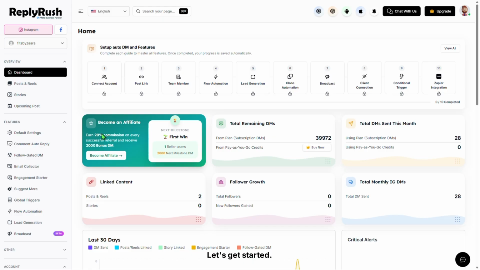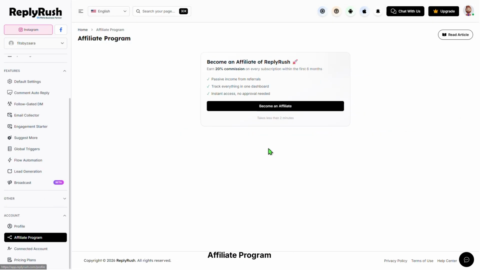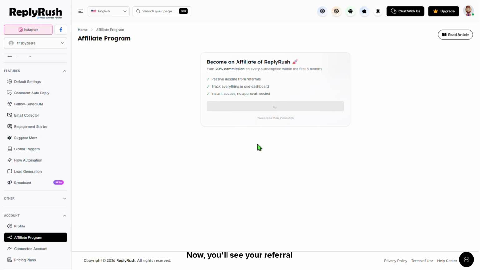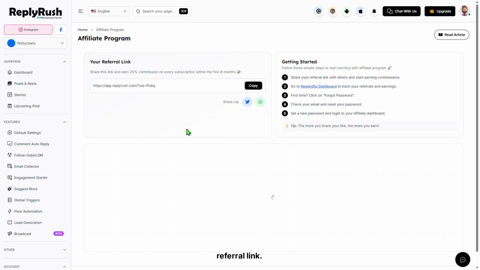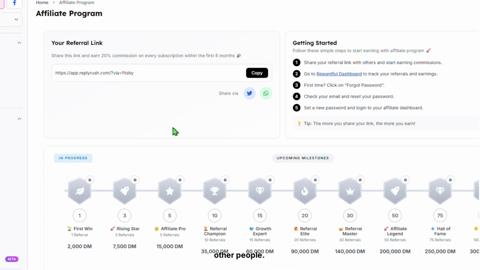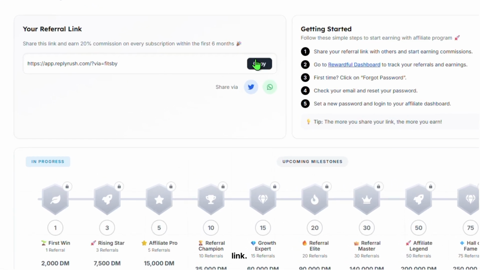Let's get started. First, click on Affiliate Program. Here, you'll see the Become an Affiliate button. Click on it. Now, you've become an affiliate. Now, you'll see your referral link. This is your personal referral link. You can share this link with other people. Click on Copy to copy the link.